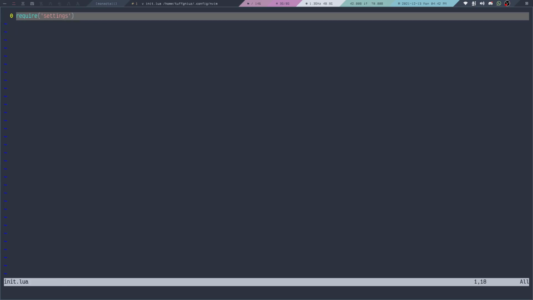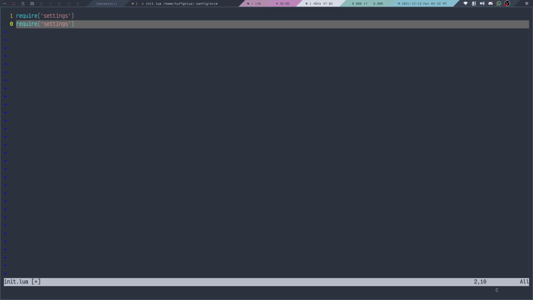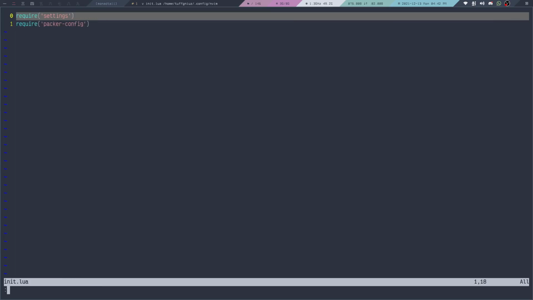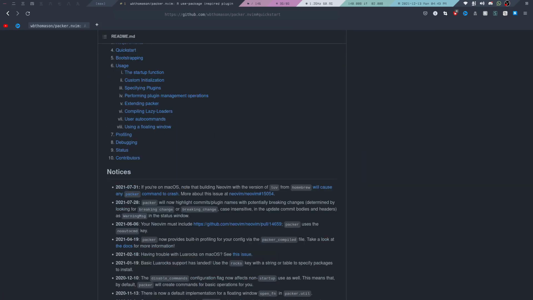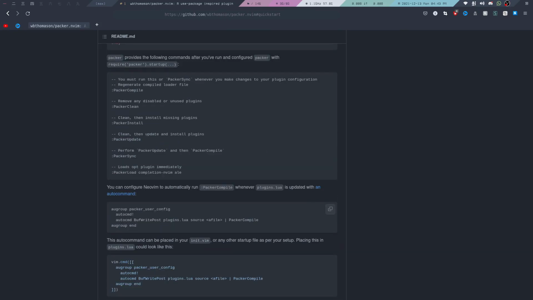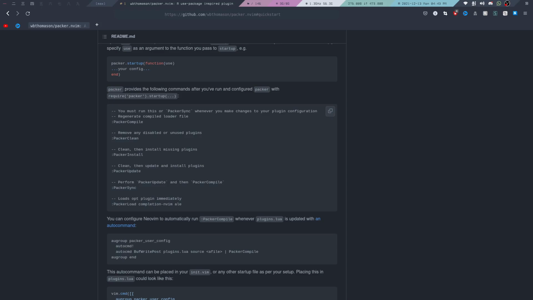And if we now go back to our main Lua init.lua file and require the packer config module. Did I save this? Yeah. And then let me reload the file again. Seems that I don't have any issues with loading the modules. And then to install a plugin, let's take a look at the documentation. Here, yeah. So you must run this, or PackerSync, whenever you make changes to your plugin configuration. So you can run PackerCompile, PackerClean, PackerInstall, or PackerUpdate, and then PackerSync, which basically does PackerUpdate and then PackerCompile.